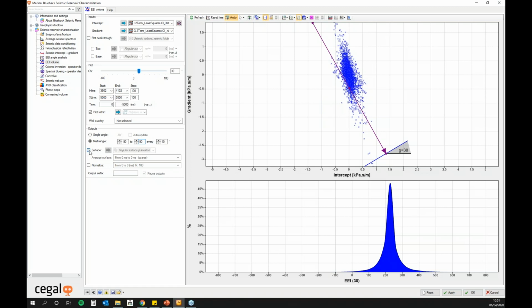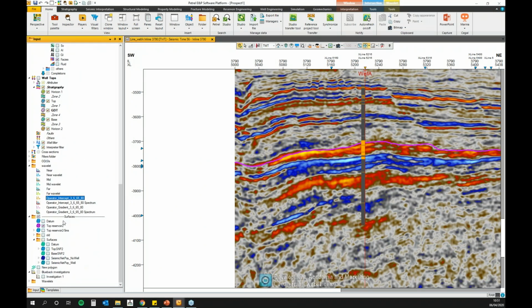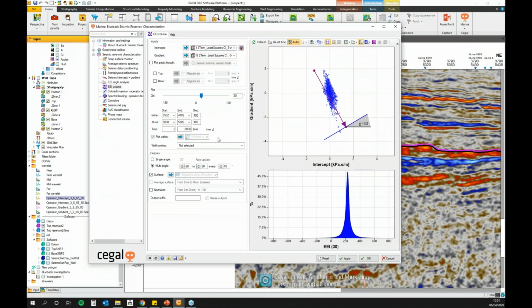What we can also do is select a surface like this one that I'm going to show you. It's my top reservoir, but just shifted a little bit, so 5 milliseconds or so within my reservoir, so I know I'm in my reservoir. You can also create new surfaces that go through the peak or the trough of your reservoir. And if you select your surface, the tool will create a new attribute for each chi projection on these surfaces.